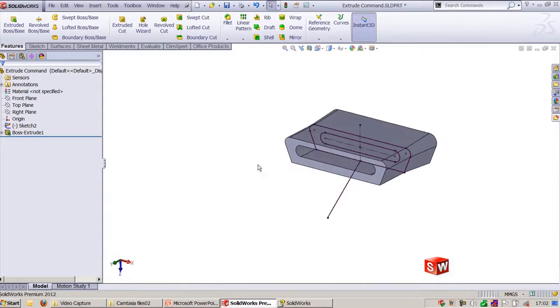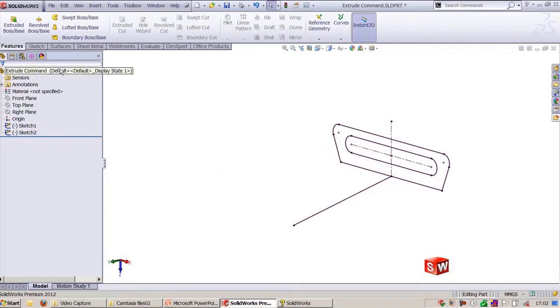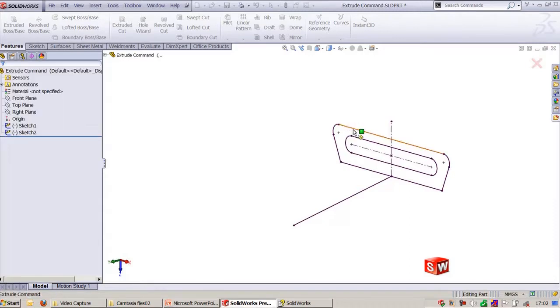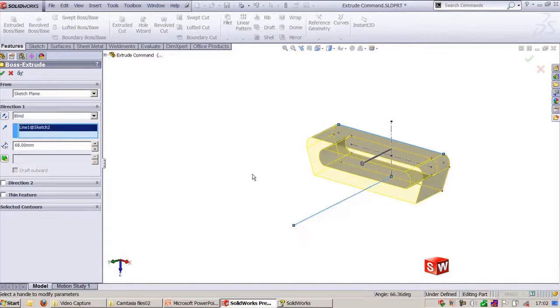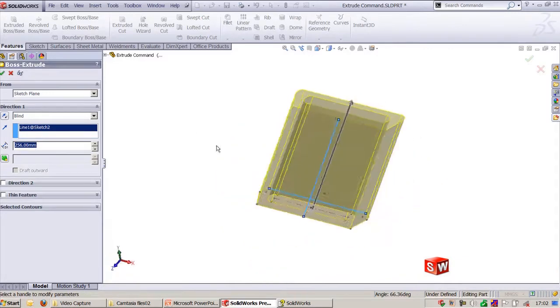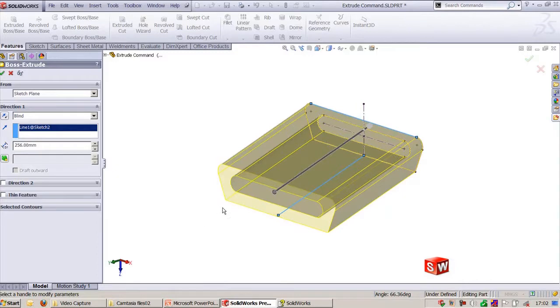Now the extrude can be created normal to the sketching plane, or you can define a direction also. Let's see how we can do this. I'll go to extrude, boss or base, and select the sketch, and for direction we are using this sketch. Now when you drag this, you'll get the material added parallel to the selected sketch. This is how the direction can be defined. And once you define direction, it is up to you whether you want a thin feature or a solid one.